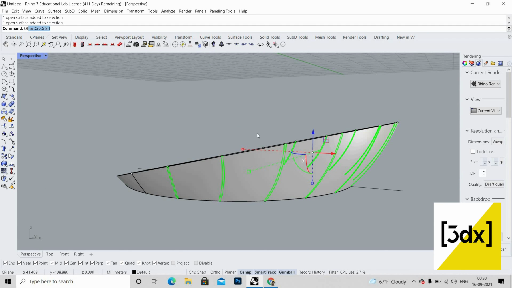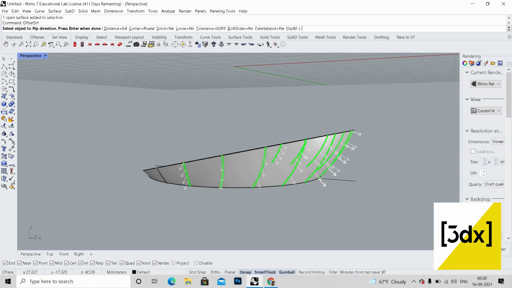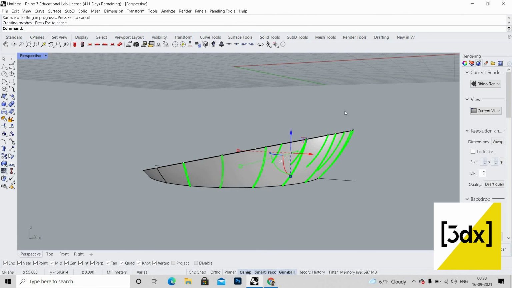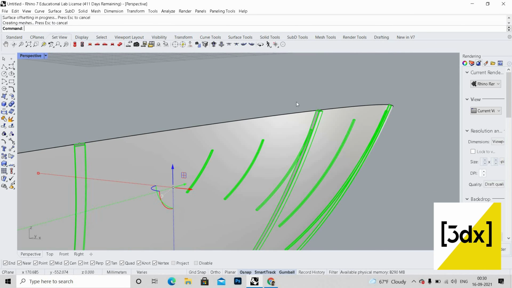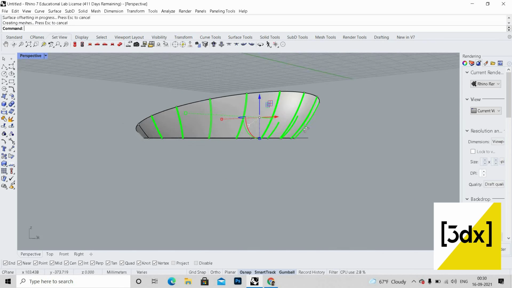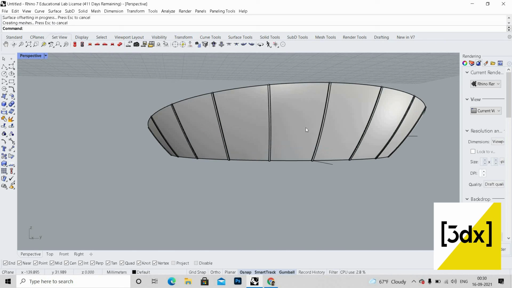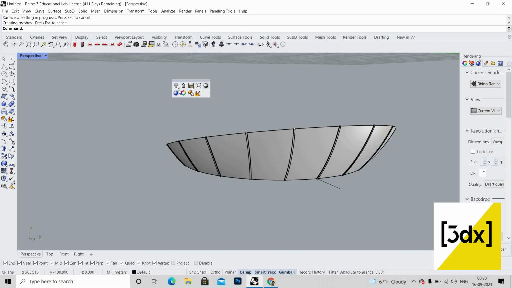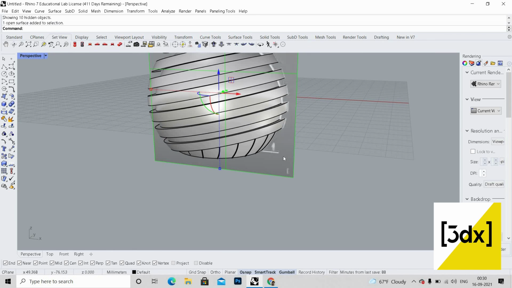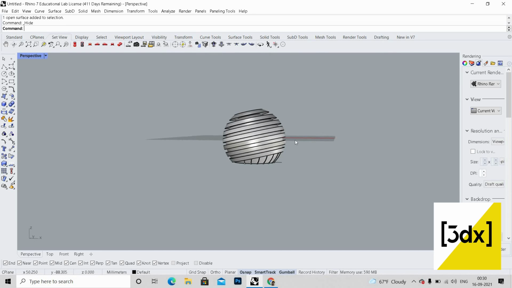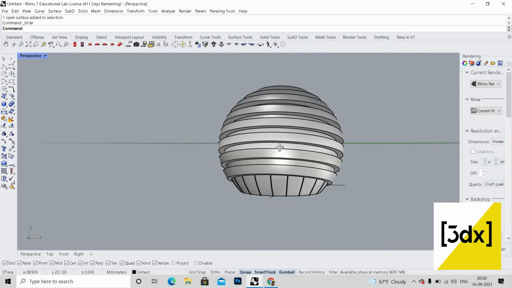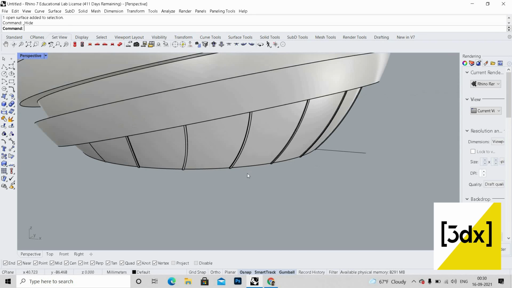So now I'm going to use offset surface, maybe 0.1. So you can see a distance has been created. So I'm just hiding the rest of the shape. So the model is being done.